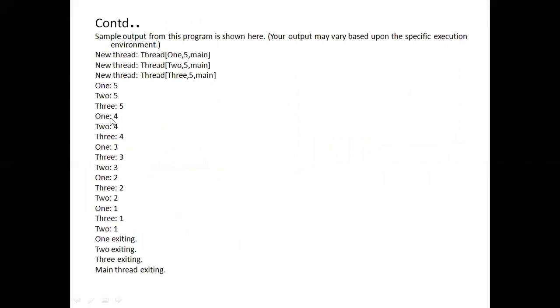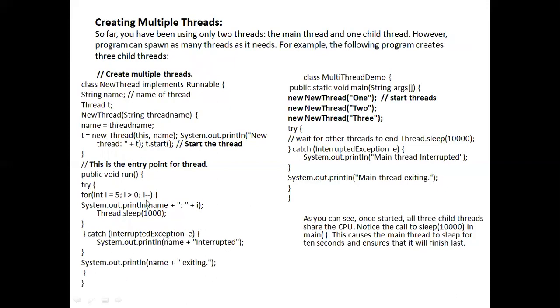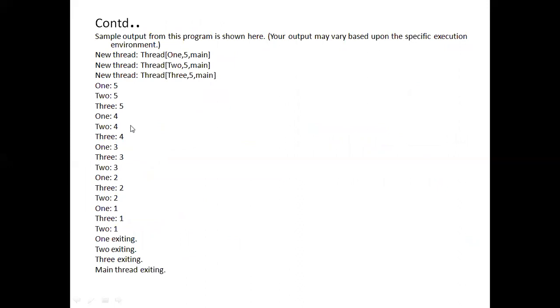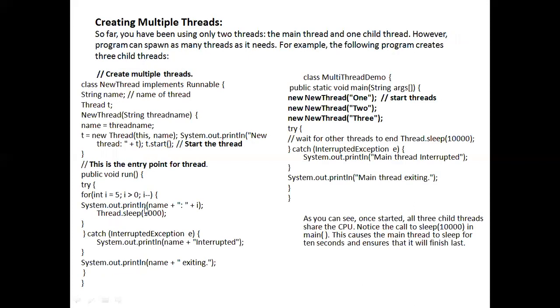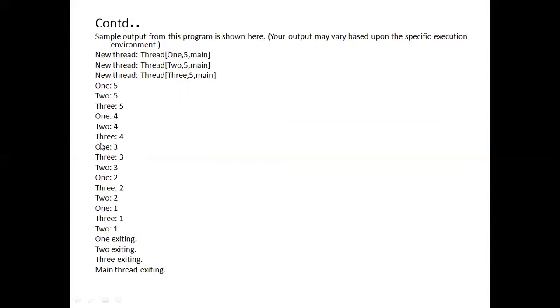Next, in the next loop, that is with i equal to 4, because here it is decreasing, then for all the 3 threads, child threads 1, 2, 3, the information will be displayed here. So this output depends on the processor speed and the task load allotted. After the loop completes, child thread 1 will be exiting, 2 will be exiting, and 3 will be exiting.